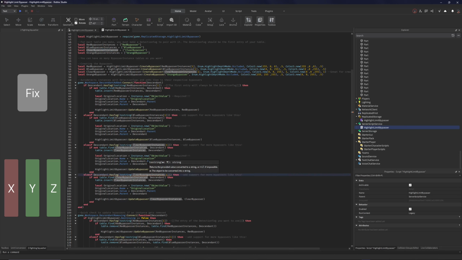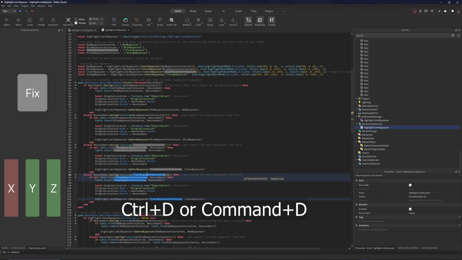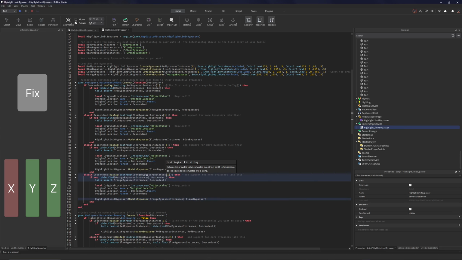Now I'm going to show you guys a quick trick here. If you were to highlight this and then hit Control-D multiple times, it will highlight all of the clear bypass instance tables, and then you can simply hit Control-V to automatically insert your table. Now, if this isn't working for you, make sure that you actually highlighted this up here and then copied it, so that you can paste it down here.